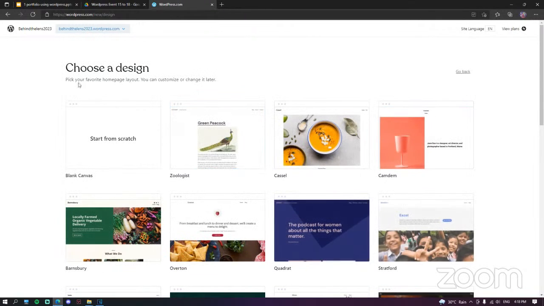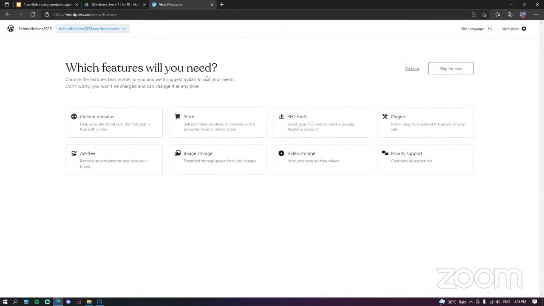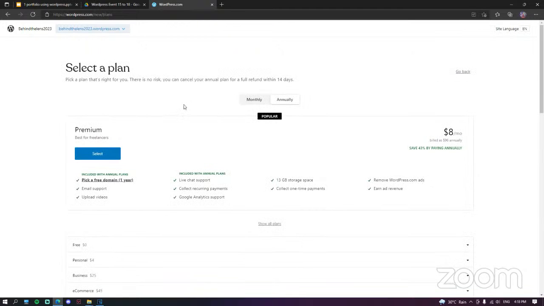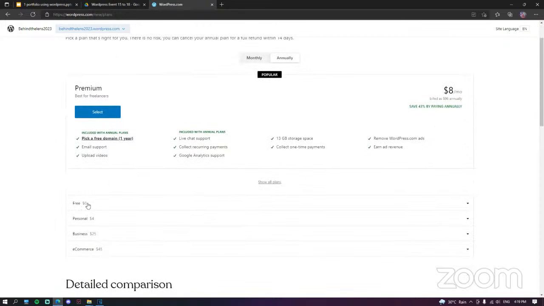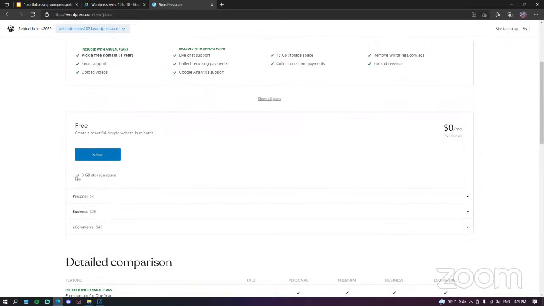Now comes the part to choose a design. So we're going to start from scratch, or that you know as blank canvas. Which features will you need? So we're gonna skip that for now. We don't need it now. We'll choose those later. Now the domain section came again. We will choose the free one. These are the options we have with the free website or the portfolio that we'll be designing, which has a 3 GB of storage space, and click on select.